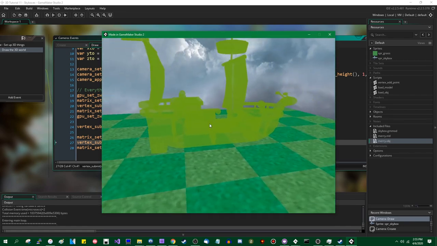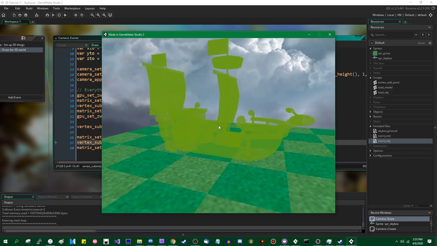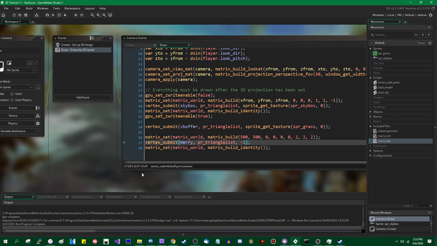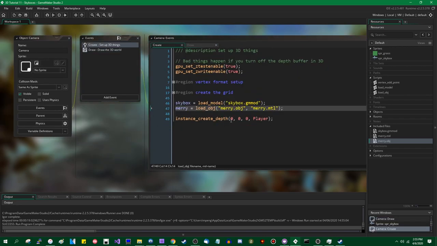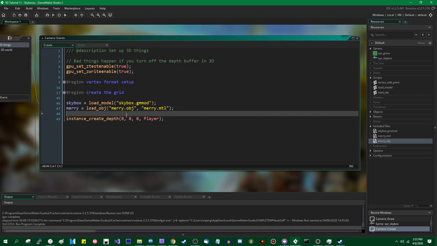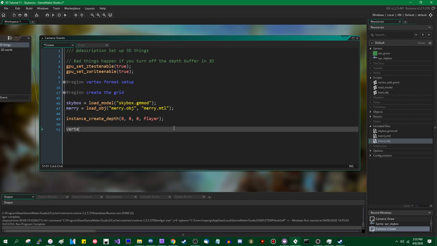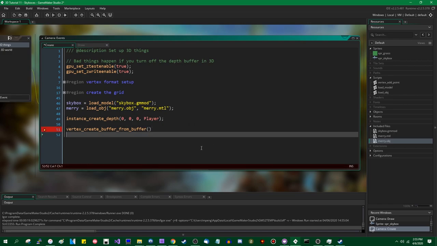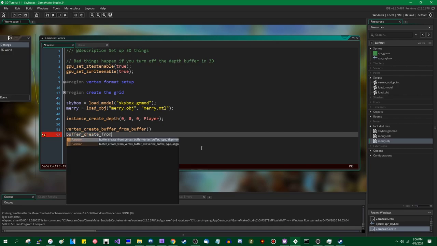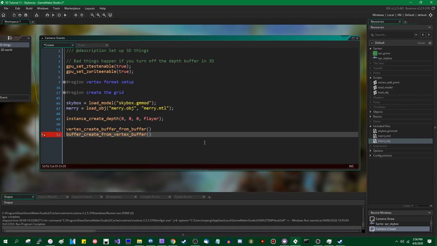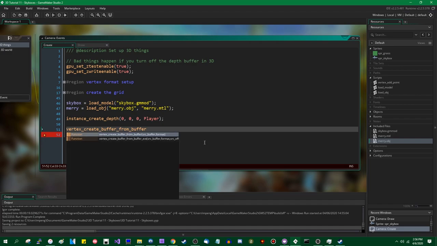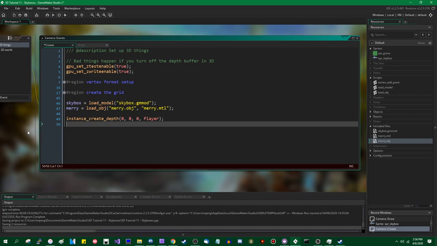Okay, this is a vertex buffer, which is created by loading information out of an OBJ model file. And GameMaker has a collection of functions that are for going in between regular buffers and vertex buffers. For example, vertex_create_buffer_from_buffer, which will take a regular data buffer and convert it to a vertex buffer. And there is also buffer_create_from_vertex_buffer, if you want to go the other way around, if you have a vertex buffer that you want to turn into a regular buffer. I'm going to make use of these.